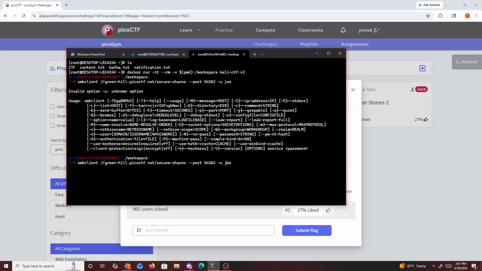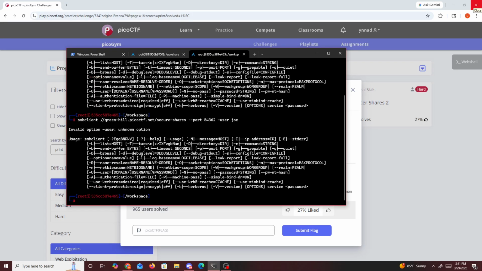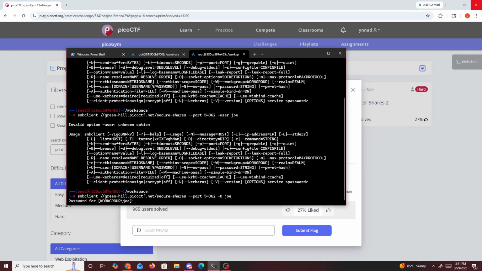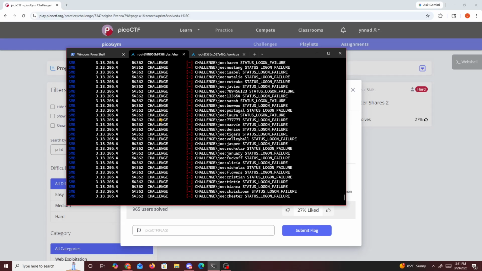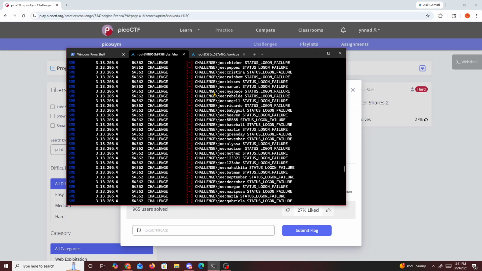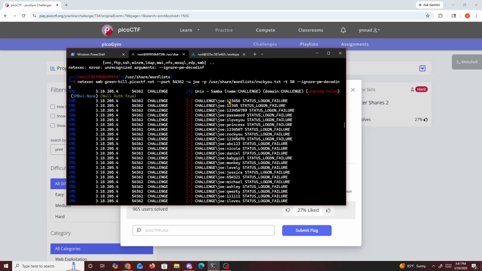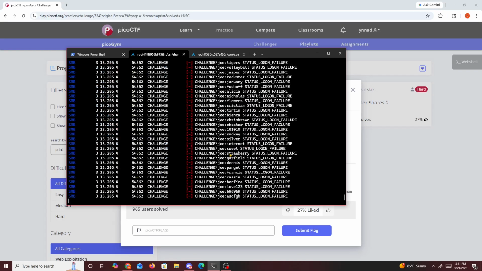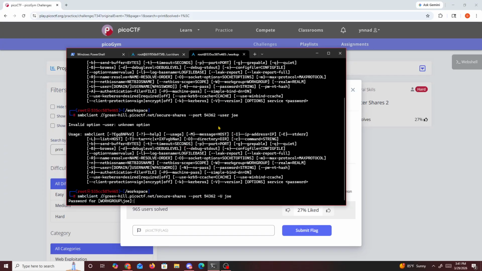Invalid. smbclient, I think user, -U capitalized, and then they want a password for Joe. In my case, let's just check if it finished brute forcing. It's still running, but it should stop when we see a plus sign, and I don't see any plus sign right here. So it's still doing the brute forcing.